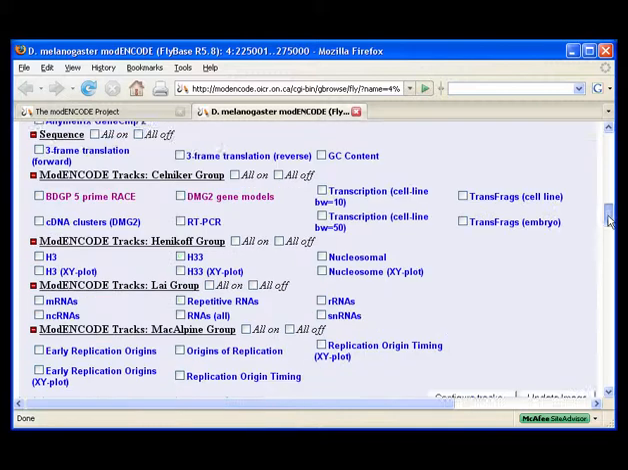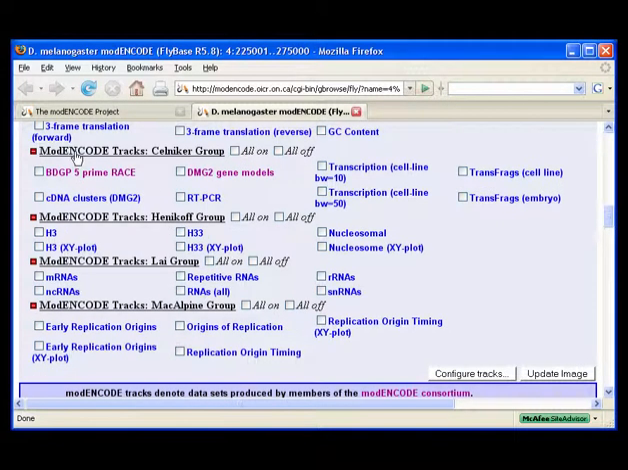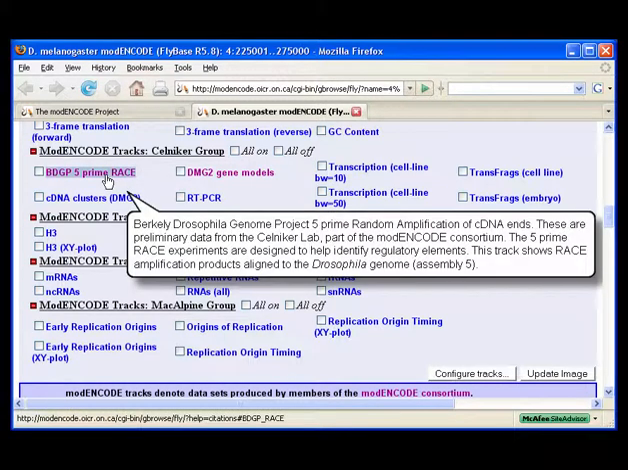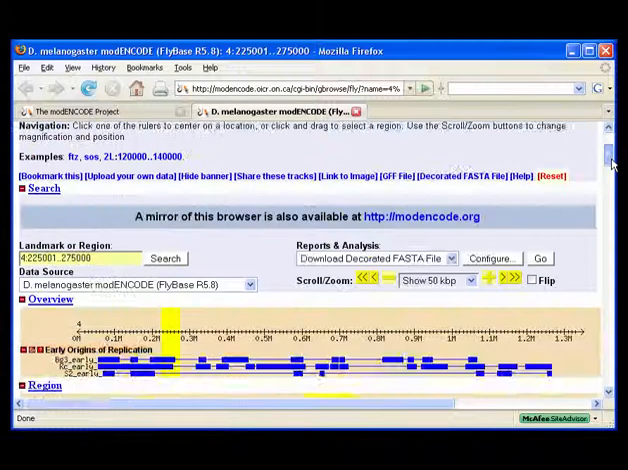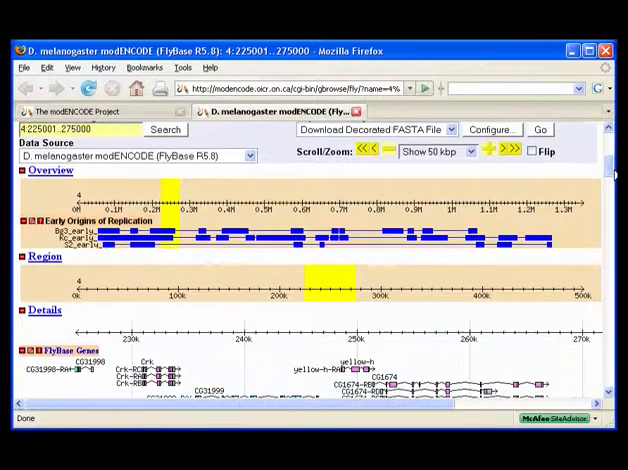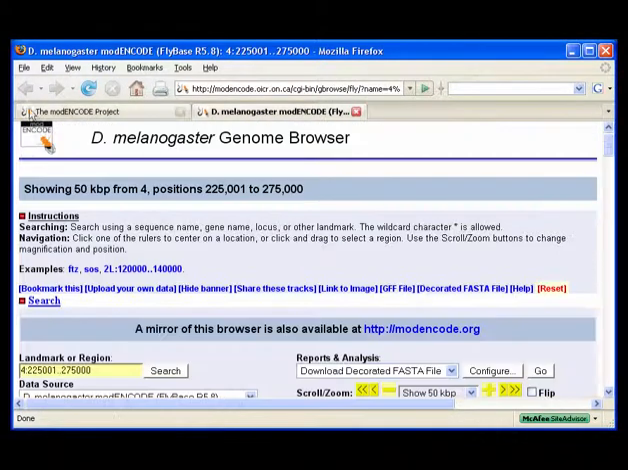What I wanted to focus on is the modENCODE data. There's all kinds of new modENCODE data that's coming into this browser, and what you can do is you can either click on these links or you can hover to see what kind of data is coming in. You can choose to turn on or off all of these tracks or some of these tracks and look at this new ENCODE data that's coming in the context of this genome sequence. That's one way to do it. You can look around the browser.